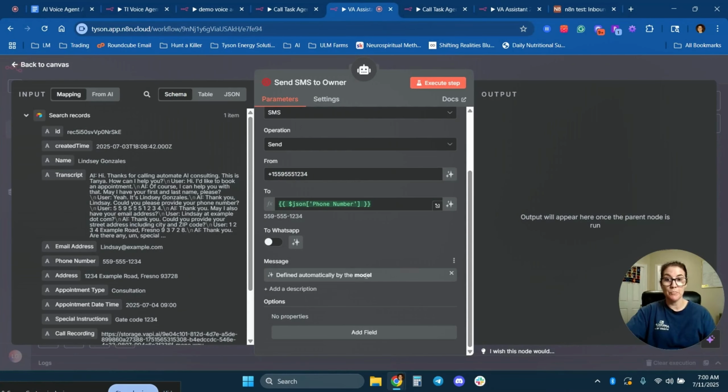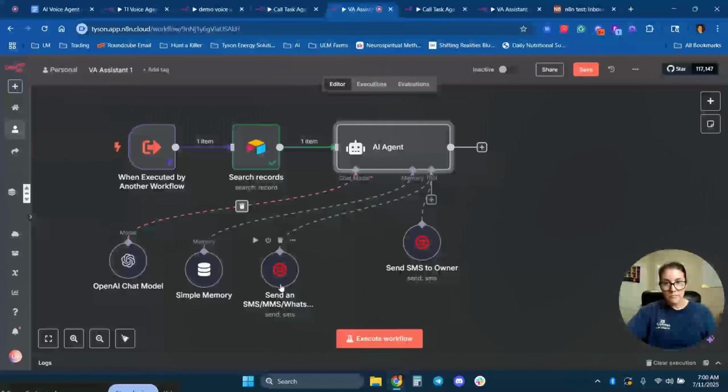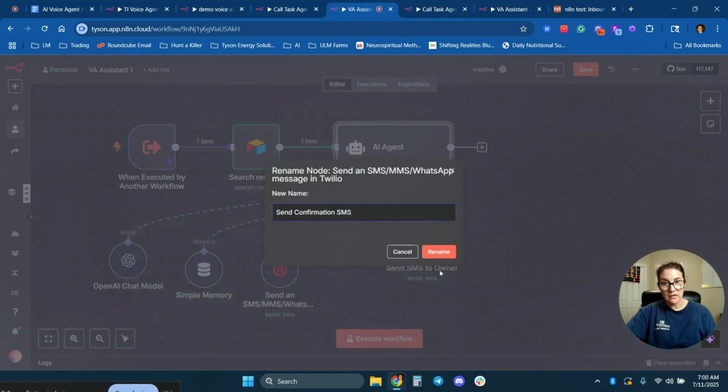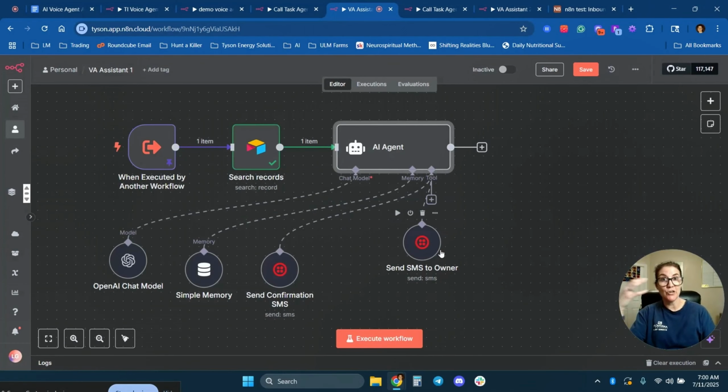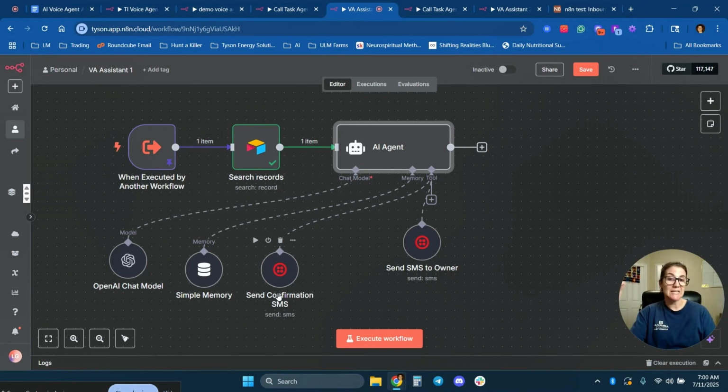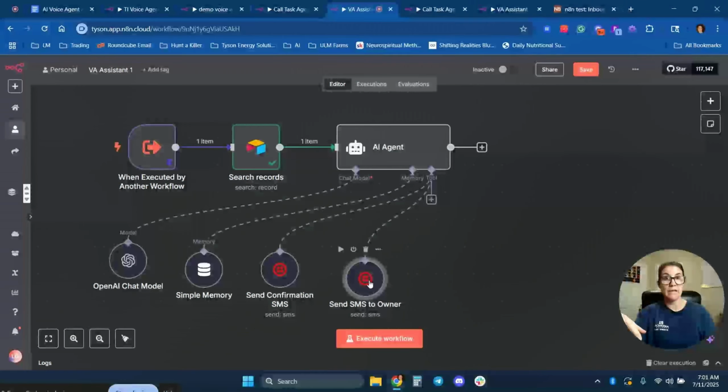Whatever the case is, the model is going to come up with that message. Okay, and then I'm going to change the name of this first node to send confirmation SMS. That way the agent knows exactly the tool name that it's looking for when it's going to send a lead a confirmation. That way the agent knows exactly what the name of the tool is that it's going to need to send the SMS message confirmation for the booked appointment versus sending an SMS notification to the owner.